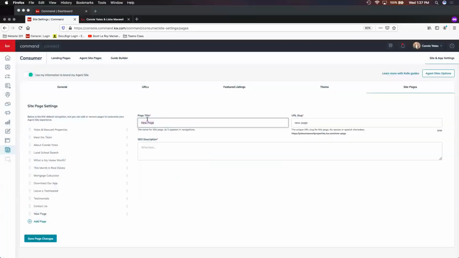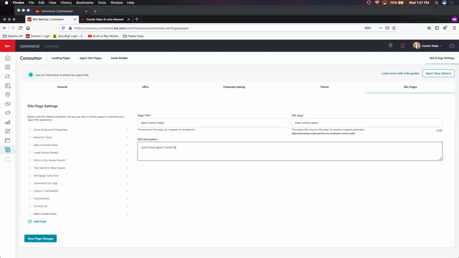And then page title, we can put Meet Connie Yates. For our slug, we're going to do the exact same thing, except our spaces are going to be dashes because slugs will not allow special characters or spaces. So Meet Connie Yates. Yates and they have the and sign and Maxwell properties.